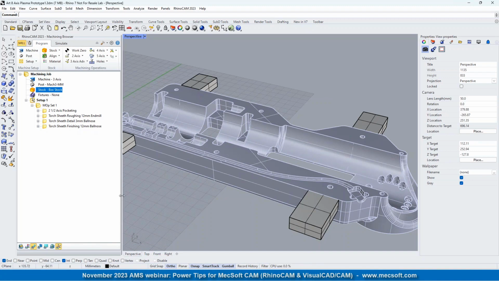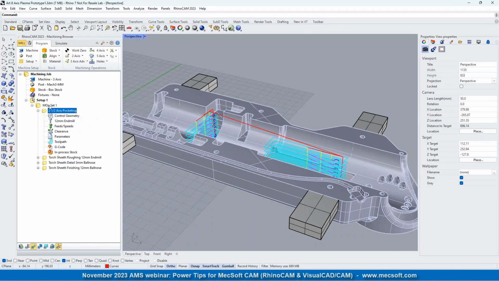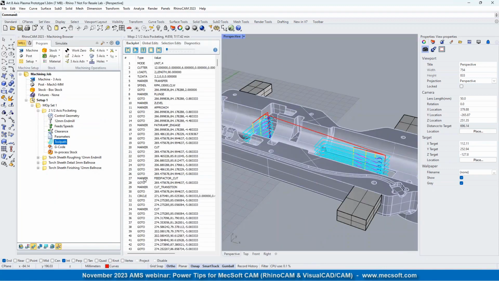So let's talk about accuracy. We're just going to pick one of these operations. I have a number of operations here. This is just a pocketing operation. I'm going to expand it and locate the toolpath icon, and double click on it. And what pops up is the toolpath viewer/editor.